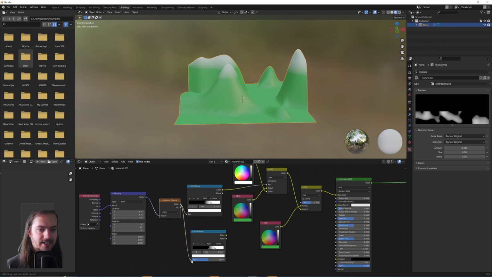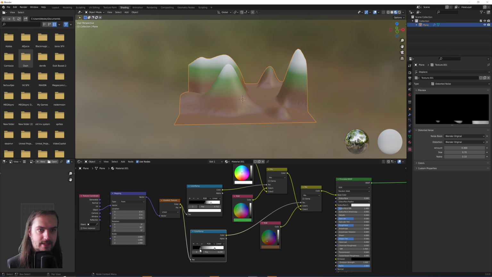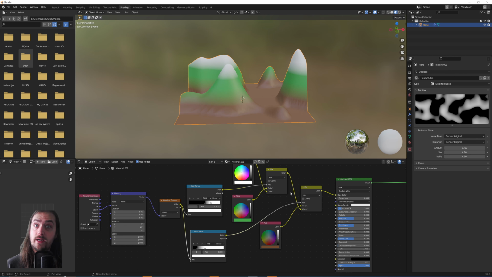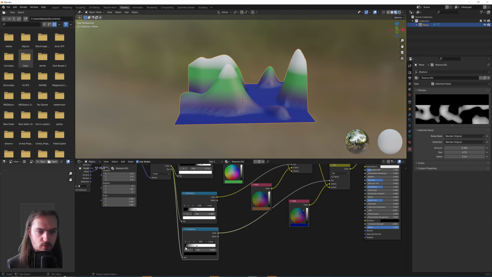Don't forget to connect the color into the factor here, and use the second new color ramp as the factor for your second mix RGB. So now we can make this whatever color we want. Let's say we want a brown rock-like color. And if we start moving this down, you can see we now have rock on top of our grass as well. Doing this one more time, we can also make the water.